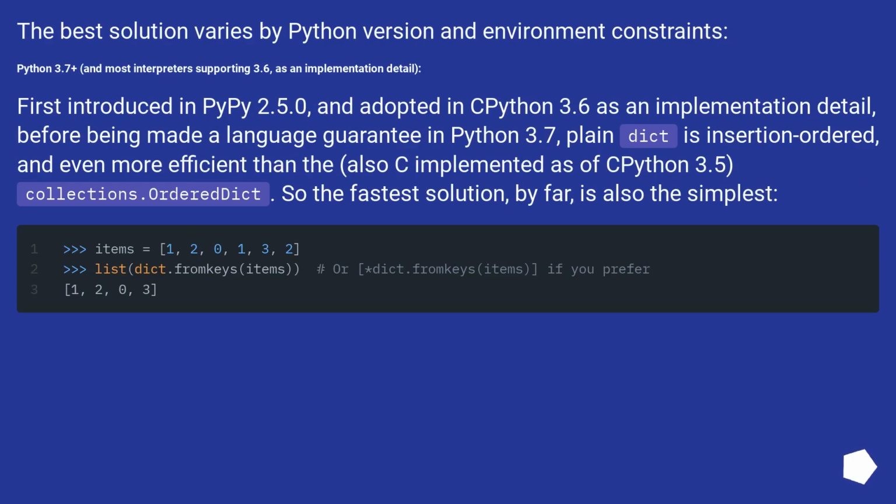The best solution varies by Python version and environment constraints. Python 3.7+, and most interpreters supporting 3.6, as an implementation detail. First introduced in PyPy 2.5.0, and adopted in Python 3.6 as an implementation detail, before being made a language guarantee in Python 3.7, plain dict is insertion ordered, and even more efficient than the C implemented collections.OrderedDict of Python 3.5. So the fastest solution, by far, is also the simplest.